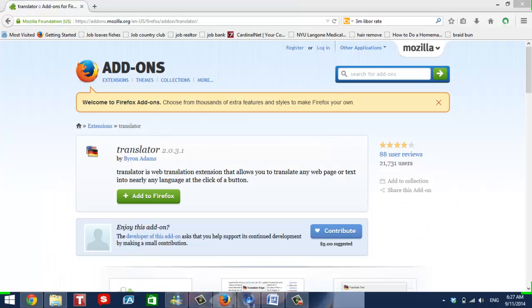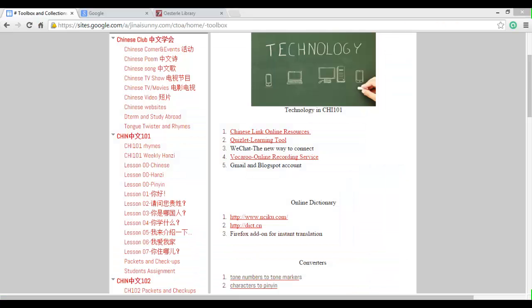There also exists a Firefox add-on on the Firefox browser for instant translation. When using websites that are in Chinese, you simply move the cursor over a word and instantly see a translation. Also at your disposal, under the Converters section, is the ChineseTools.com converter for using numbers to add tones to Pinyin or converting characters into Pinyin with the tone markers.